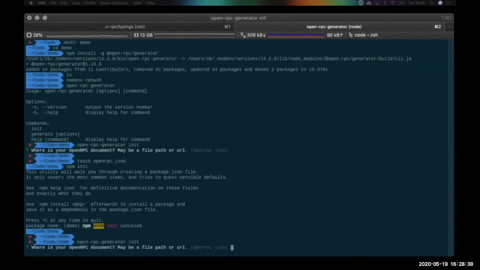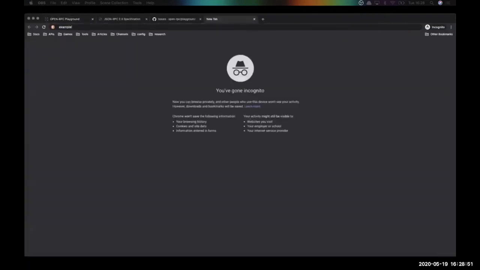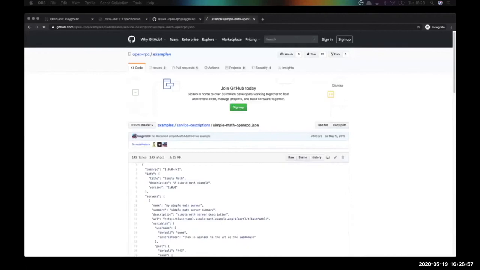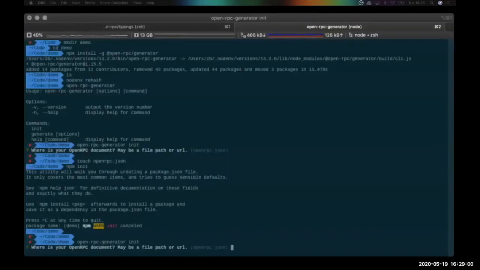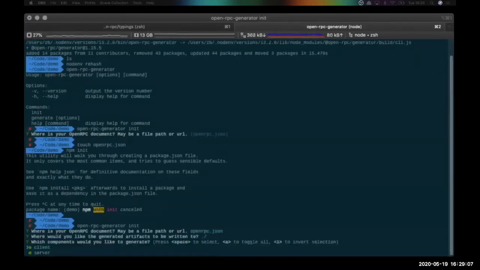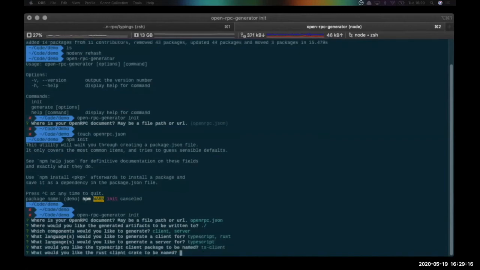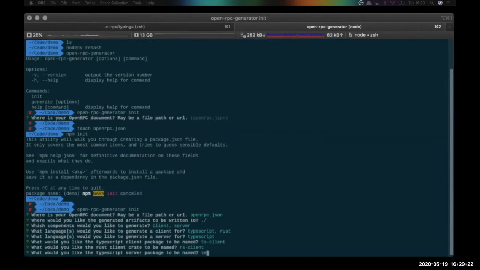I've put it in the default location, but you can actually put a URL in here as well. There are all these examples, simple math being one of them, which is a more terse version of it. If you go to the raw and paste this in, that works as well. But we're just going to use the default for now. Generate artifacts, generate everything. Generate a server. TS client, we'll call the Rust one RS client, and the server we'll call server.